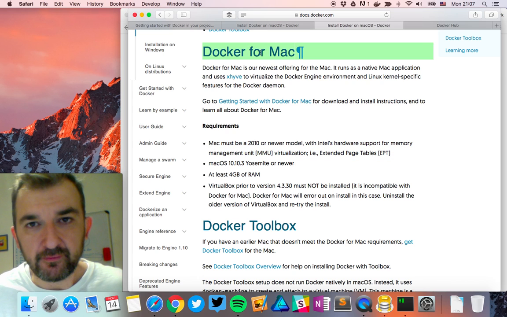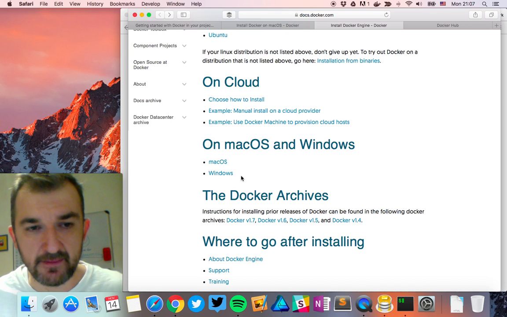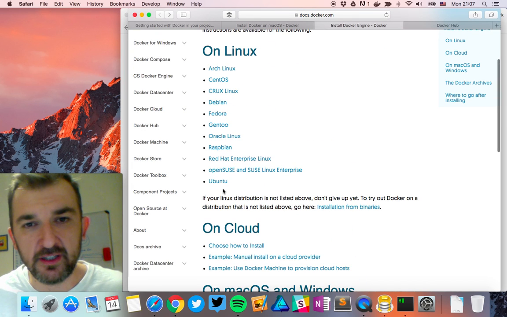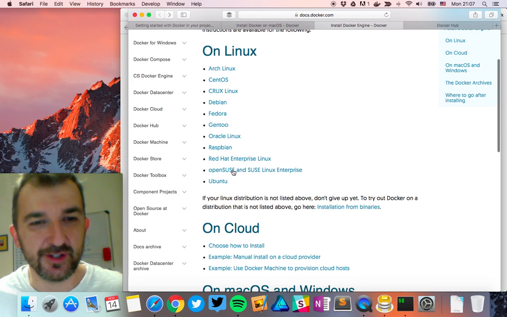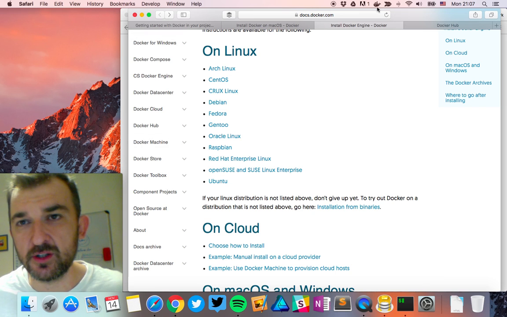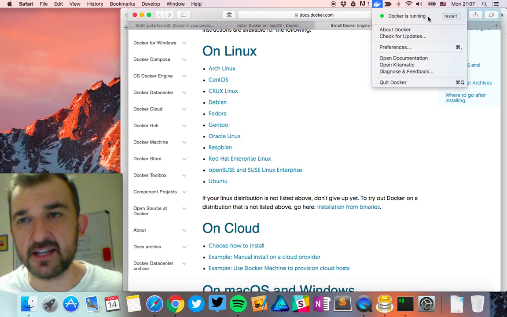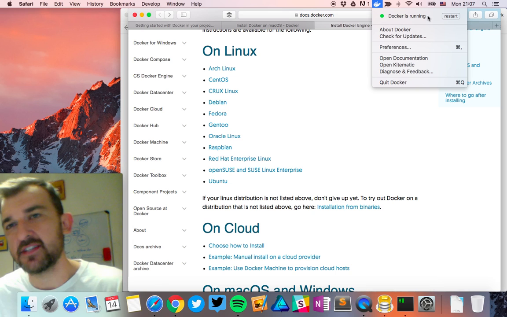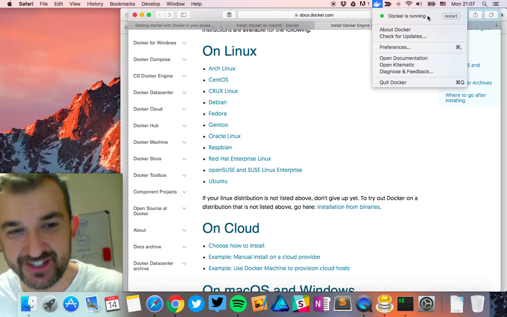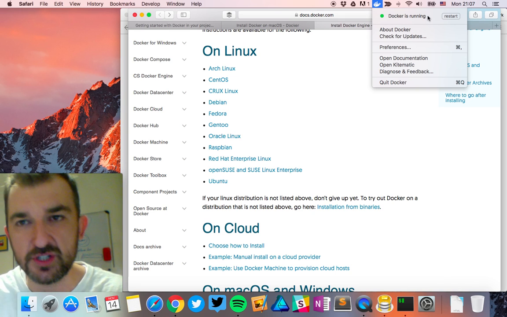So the Mac installation is a step-by-step guide. The Windows installation is the same thing, is step-by-step stuff. And on Linux, please go to your specific distribution and see how to do that. So after you installed, you should be having an icon in the top bar that says Docker is running. So when we say Docker is running, that means the Docker engine is running. This is part of the terminology. So what you need to install and run on your machine is the Docker engine.